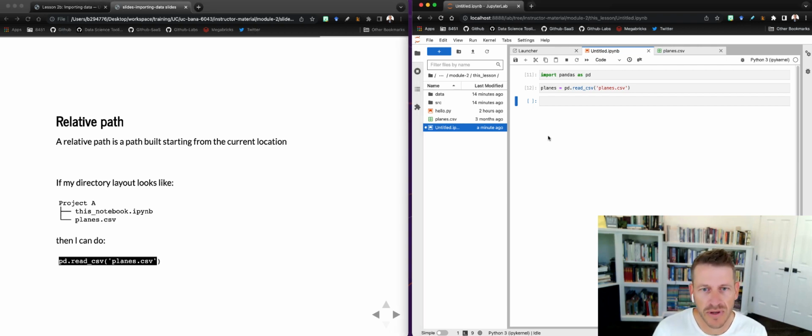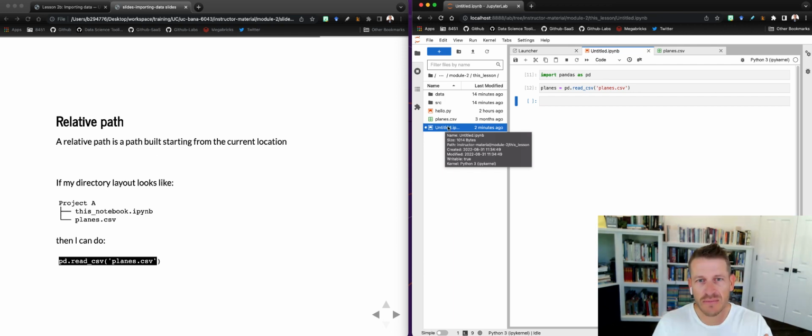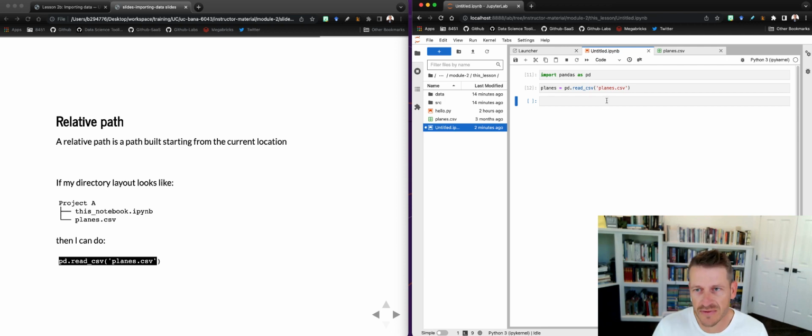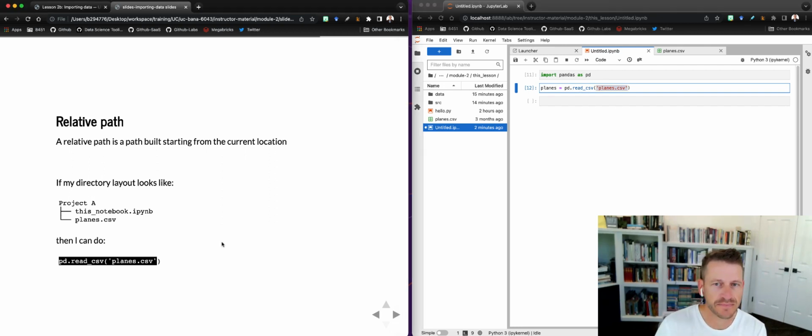So for example, I'm in this notebook. I actually have not even named this notebook. It's this untitled one that's highlighted here. At the same level in my directory, I have planes.csv. So I'm able to reference that CSV simply by calling the name. I don't have to pass in the full absolute path to reference that location, right? And that allows me to import that data.